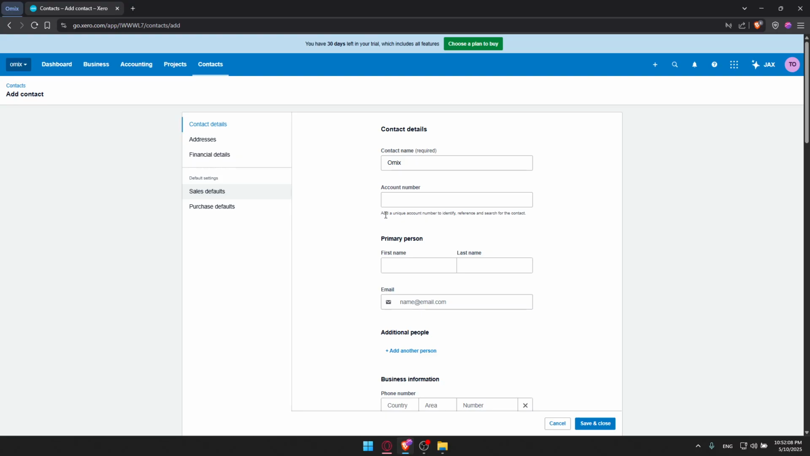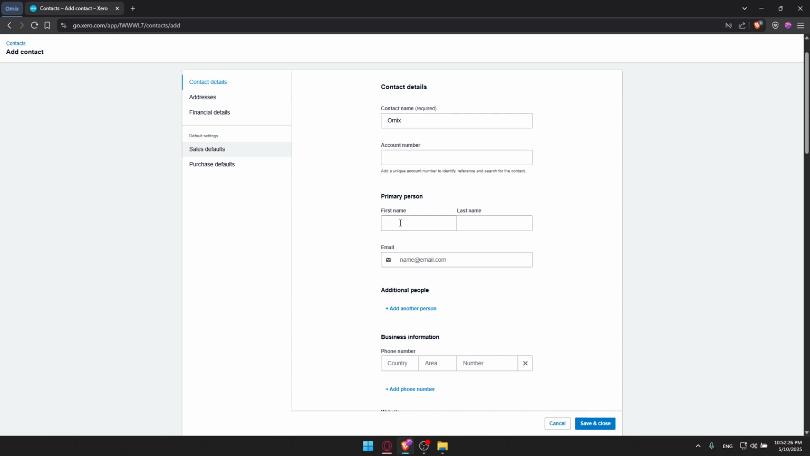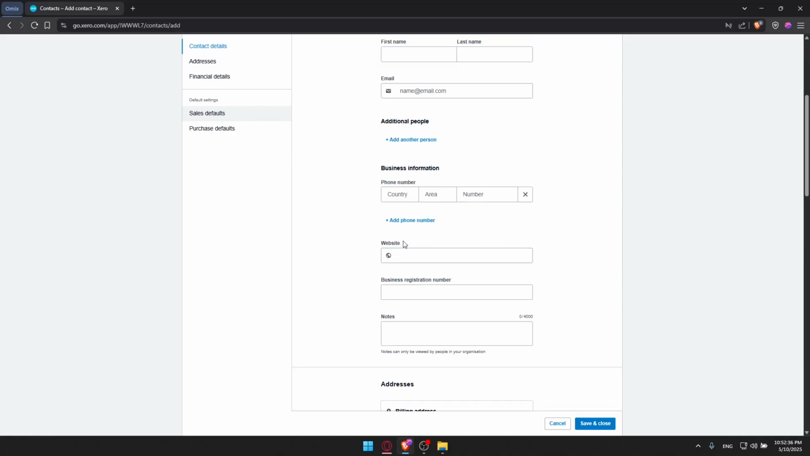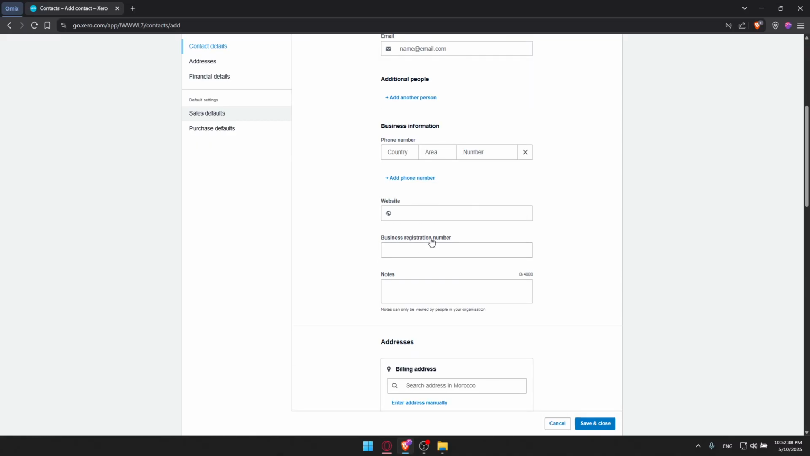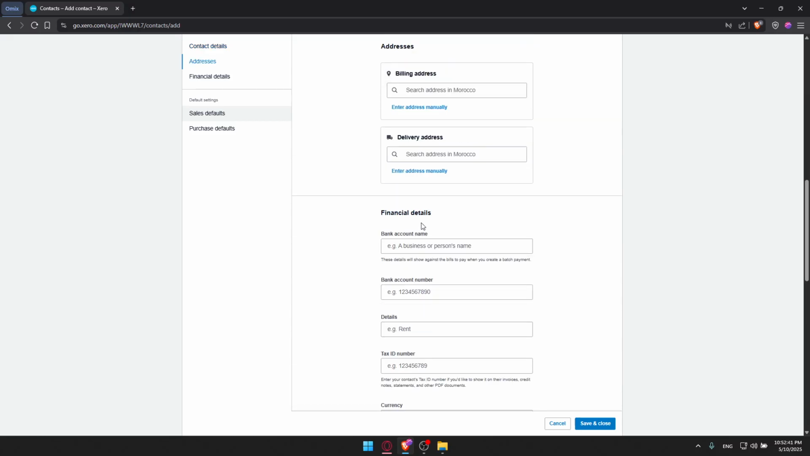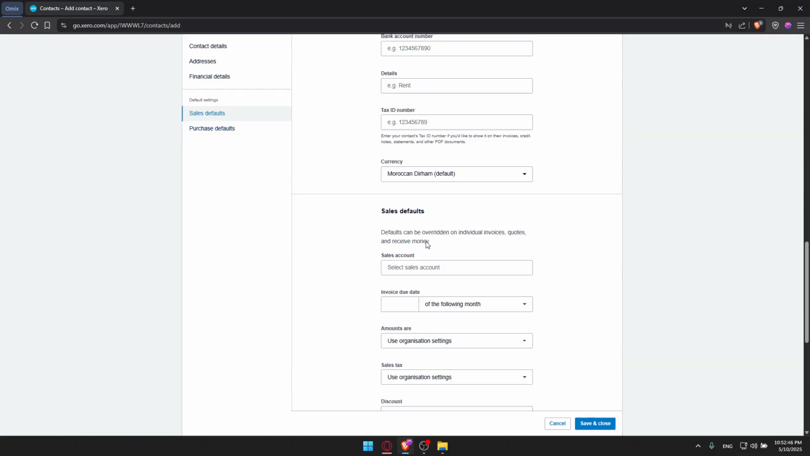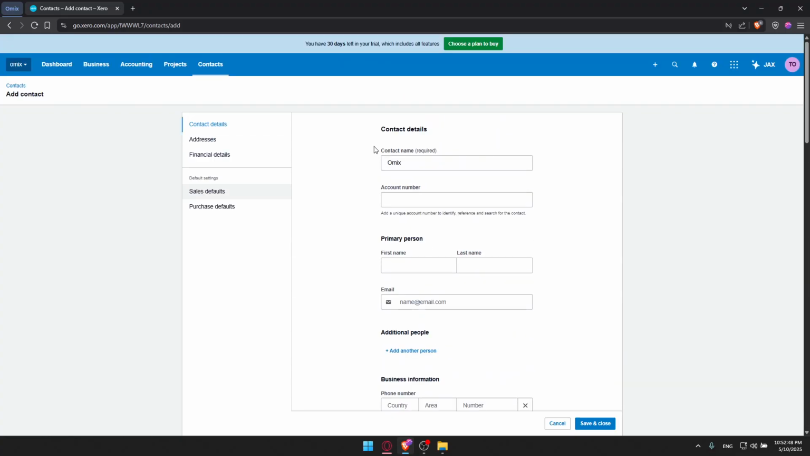So the account number, which is adding a unique account number to identify, reference, and research for the contact. So let's say this name is Omex. You can, as an example, do a short thing which is OX or something like that to identify this person. Of course, you can add primary person information like the first name, last name, email. You can add some additional people as an example, or another person, email. You can add some business information, some phone number, websites, business registration number, some notes, address as an example, financial details, sale defaults, and purchase defaults, and all this information is just optional. The only necessary one is contact name.